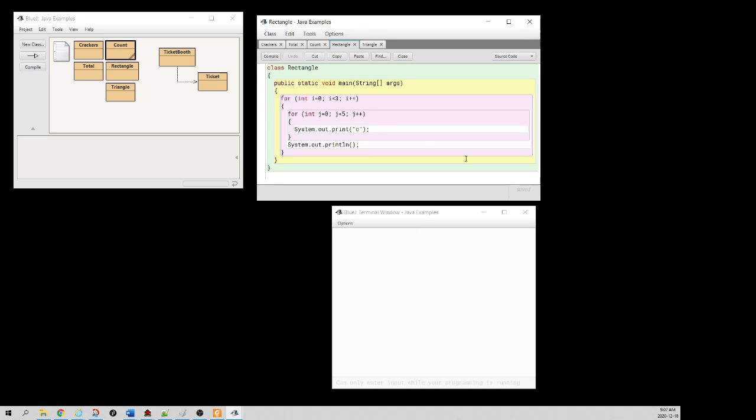Here you have a little bit more of an advanced example. We have a for loop inside of a for loop, and that has sort of an interesting effect. If we just consider this for loop for now, we can see that it's going to print 4 or 5 letter O's in a row.